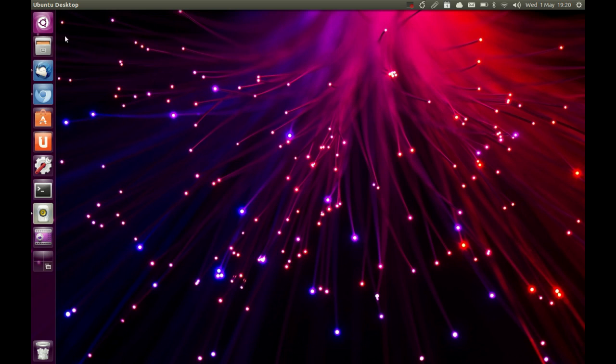Basically, on the top left-hand corner, on the left-hand side, we've got the sidebar. This is where we run everything from. And we have a taskbar on the top where we can put extra stuff as well.